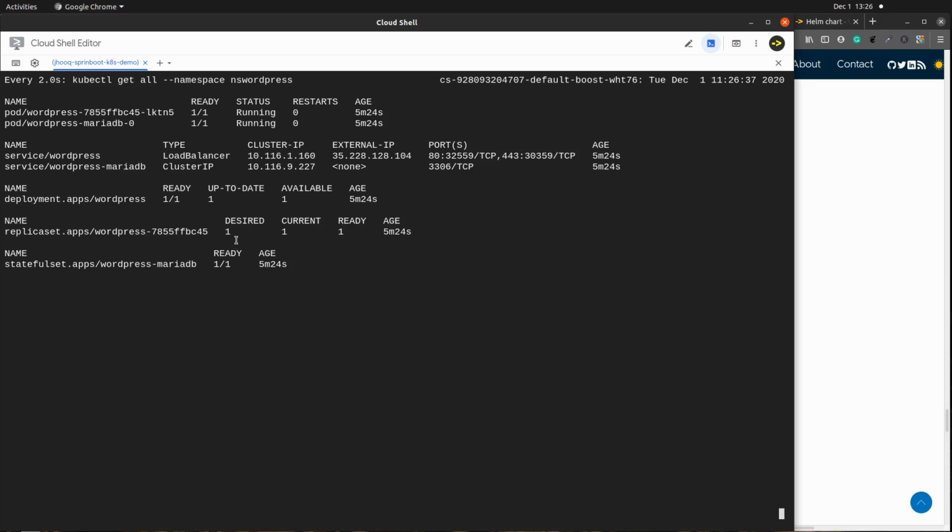And the replica set, so we are only running the one replica of this whole WordPress setup. So that is also running. And the same goes with the WordPress MariaDB also. So that means our installation command is successful now.